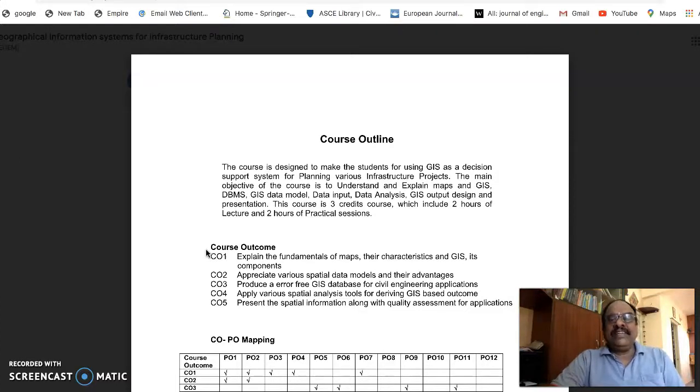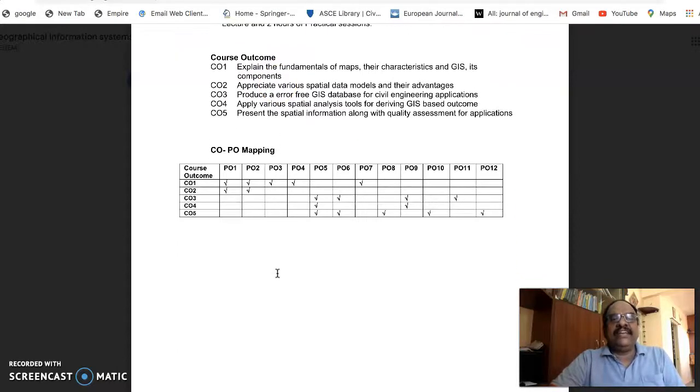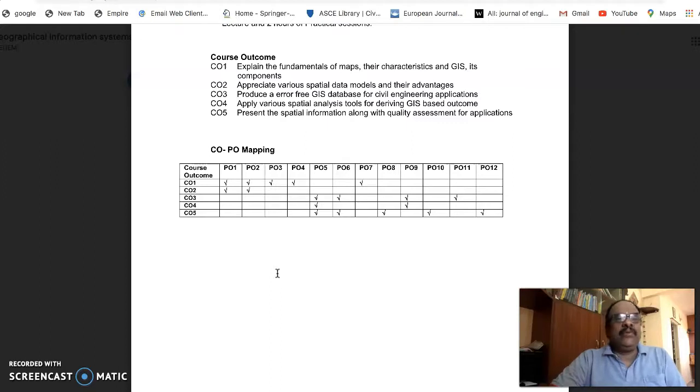The main objective of the course is to understand and explain maps and GIS, database management systems, GIS data model, data input, data analysis, GIS output design and presentation. This course is a 3-credit course which includes 2 hours of lecture and 2 hours of practical sessions. I have developed 5 course outcomes and I have also done the CO-PO mapping.